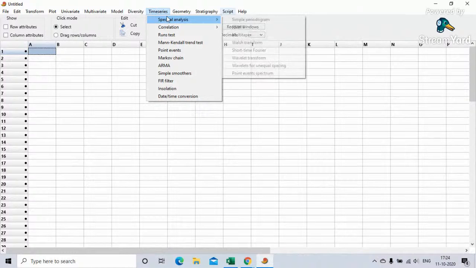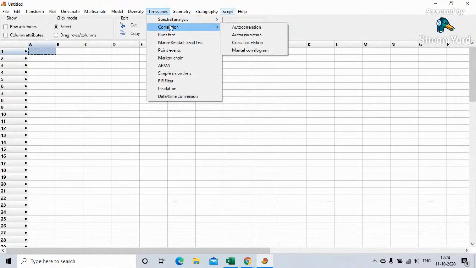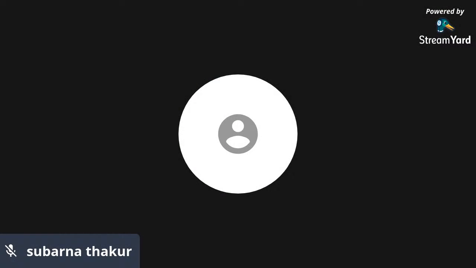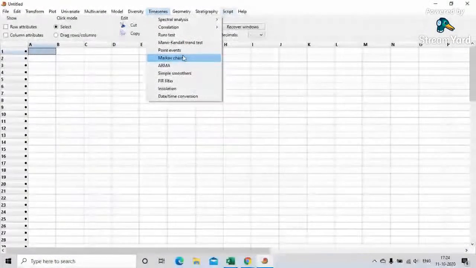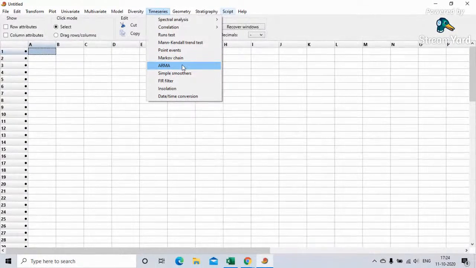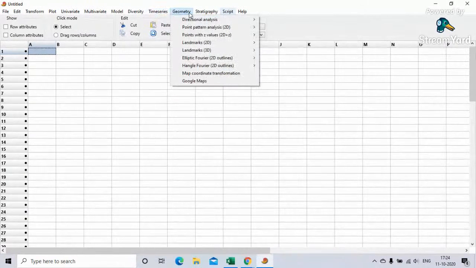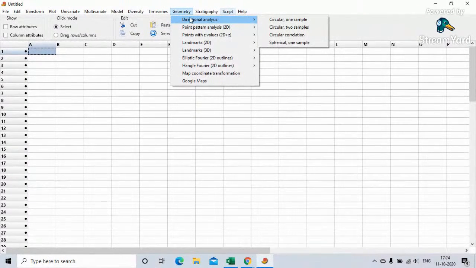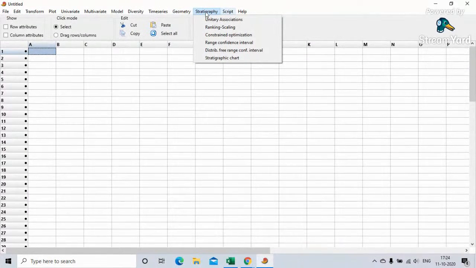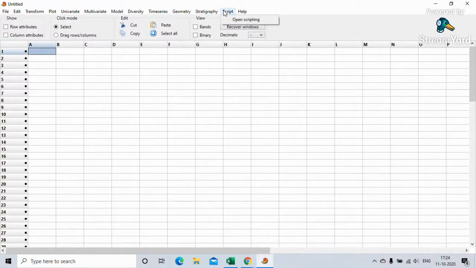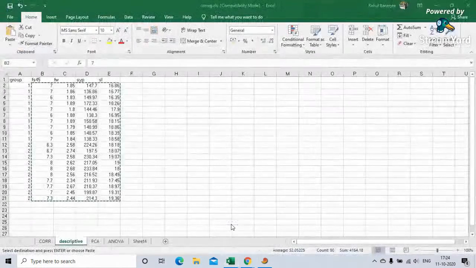You can go for spectral analysis, and then you can build the periodogram. You can do REDFIT, multi-taper, Walsh transform, Fourier series. You can do correlation, autocorrelation, auto-association, run test, different tests. You can go for Markov chain analysis. You can go for autoregressive moving average analysis. And then you can go for geometric analysis like directional analysis, Fourier series. Then there is something called stratigraphy. And this script is open scripting if you want to go for coding in this.